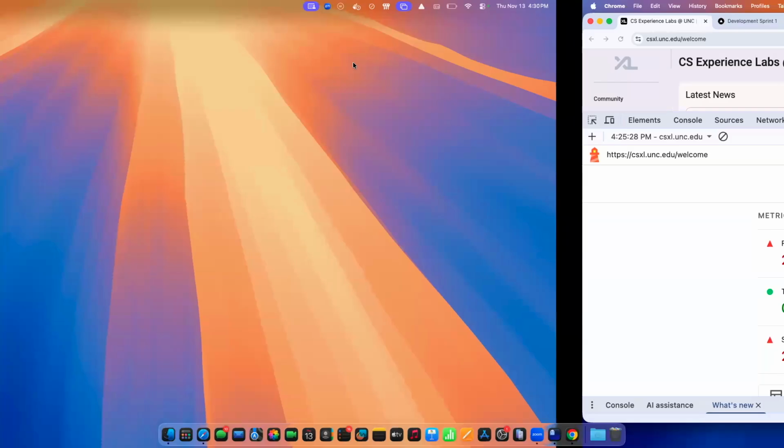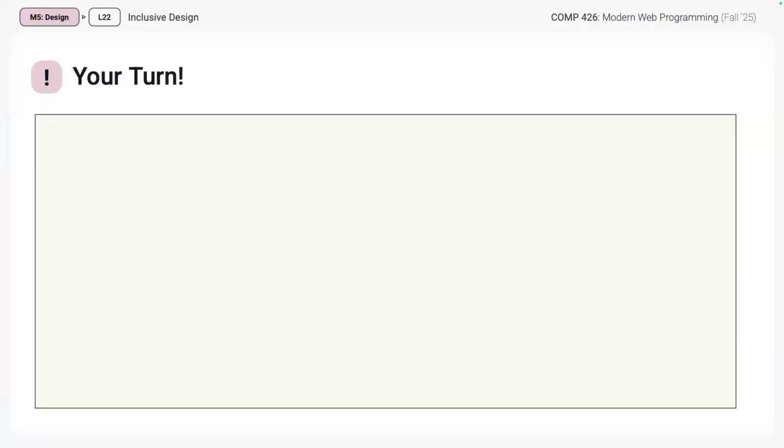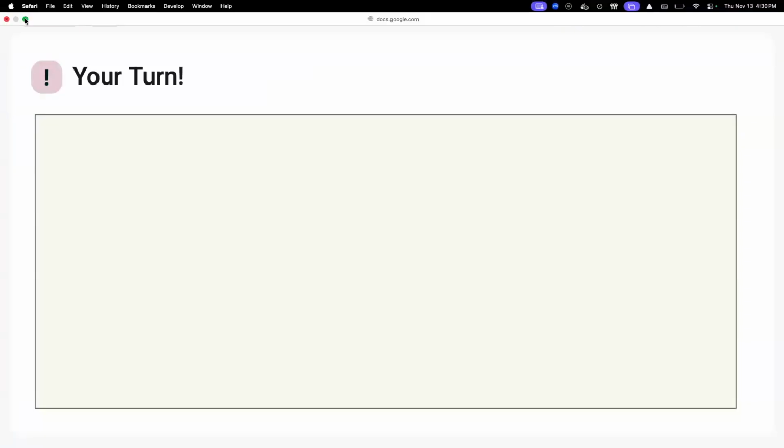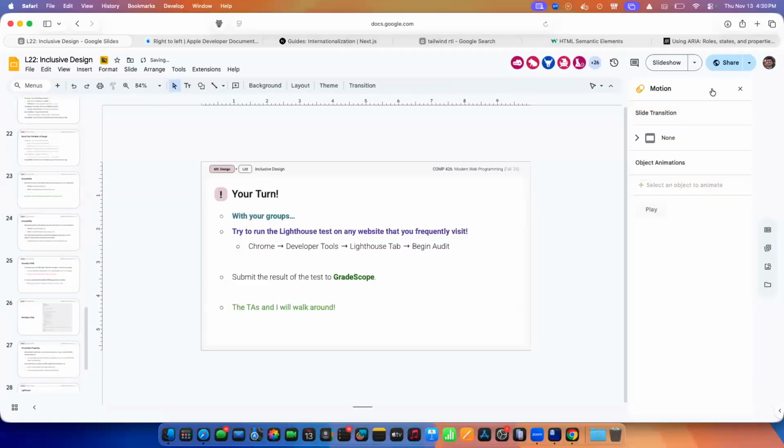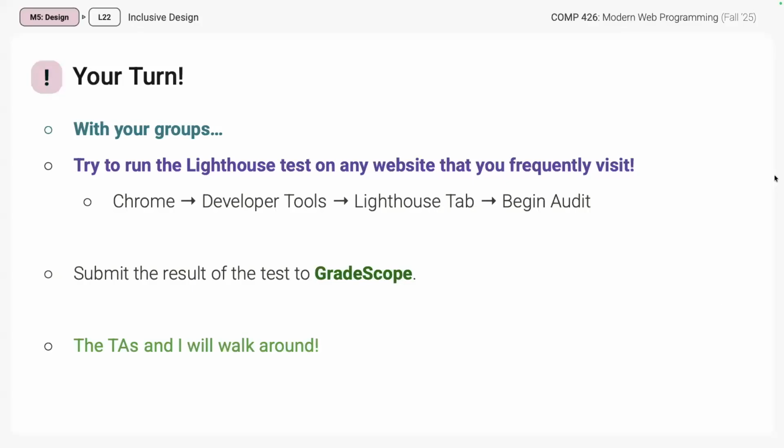Right. OK, so the next thing here, let me go back to my slides, is there's a rectangle on top of this. Let me delete that. So with your turn, with your group, I'd like you to try to go to a website that you frequently visit, run the Lighthouse report on it, and take a screenshot of that and submit it to Gradescope to show that you're able to successfully run the Lighthouse report on a website. So spend 5-ish minutes on this. If you have any questions, TAs will be walking around to help with that.